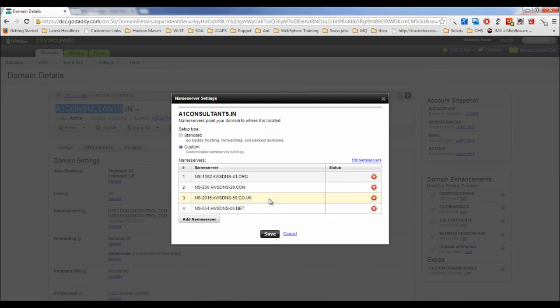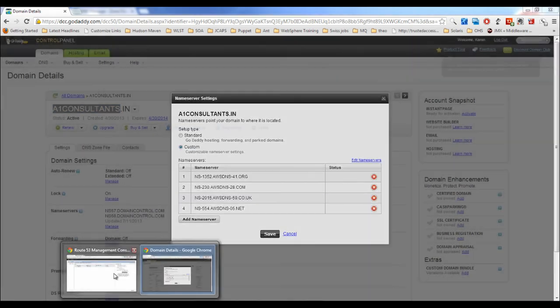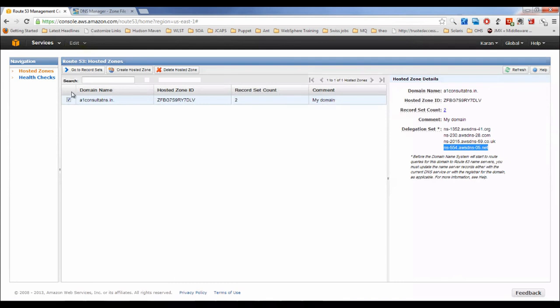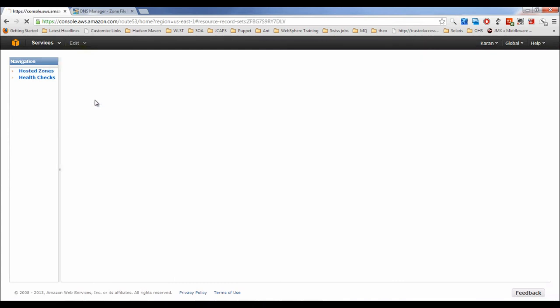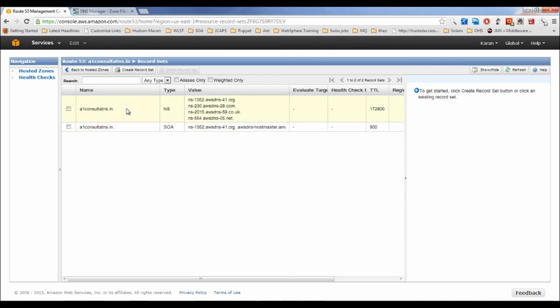Now it will take a couple of minutes before your new name servers will be activated. Now let's try to open this zone file. Here you can see a couple of records have been already configured for us.